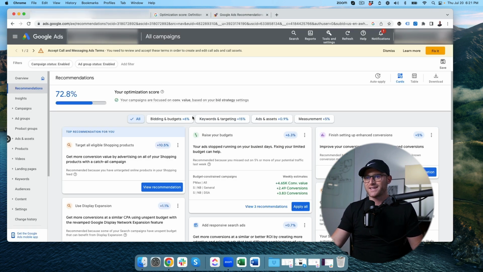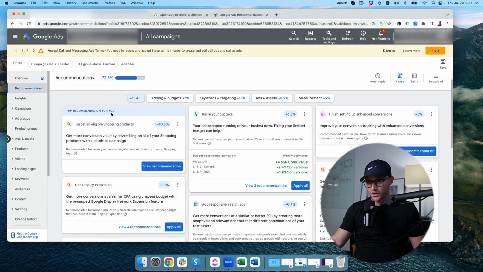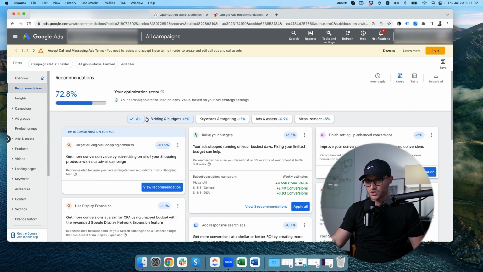So let's go back inside of the recommendations for this e-commerce client. Now let's just take a look. Target all eligible shopping products would instantly get us a 10.5% increase in optimization score. So now we would go up to, you know, 82% or 83%. Just hitting apply here would give us this 10% increase.